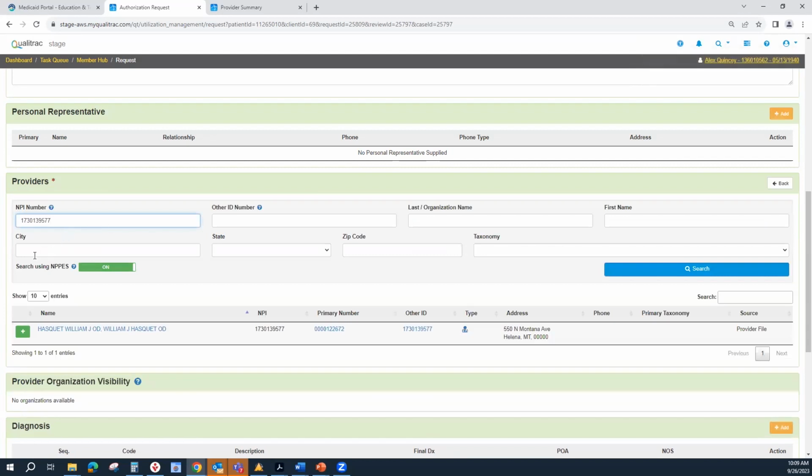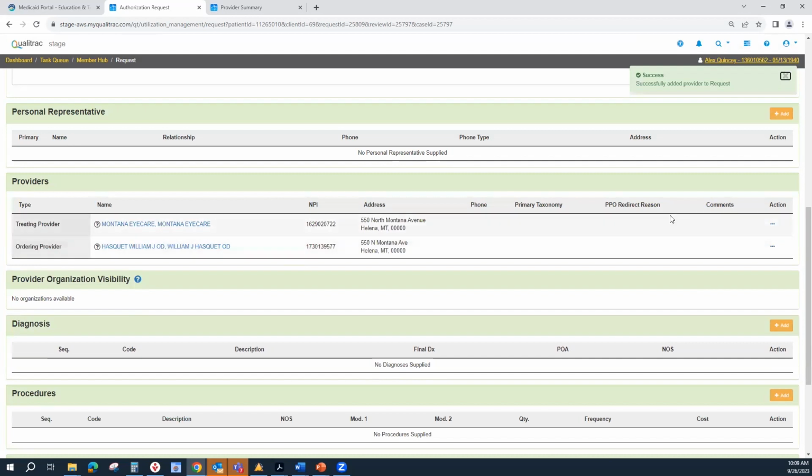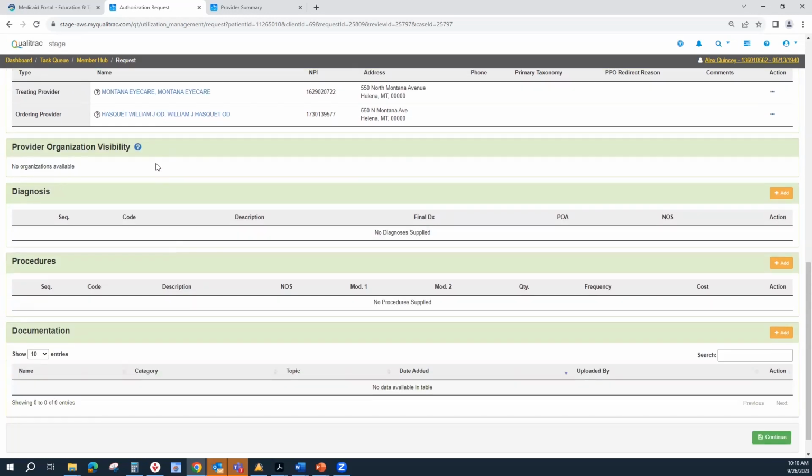And so then when you enter it, you can just click the green button, add them to the case. And now the add button is gone, but here is where if you needed to delete it, you could, and then that add button will come back. Provider organization visibility, again, in the test system, I'm not associated with an organization, so I don't have an option here to pick, but normally there would just be a drop-down box right there.